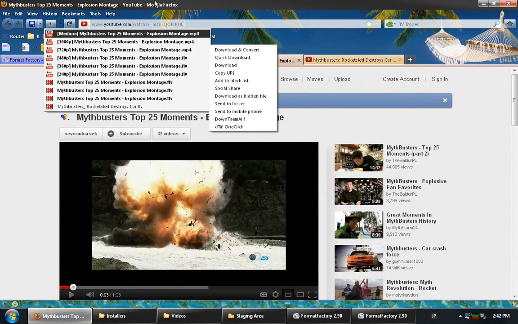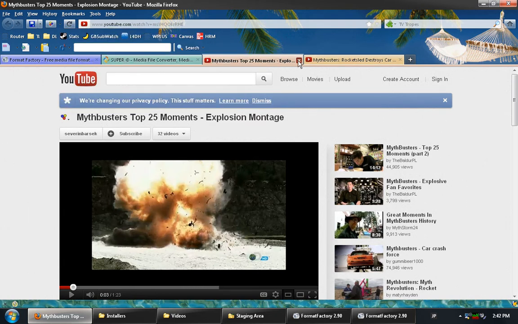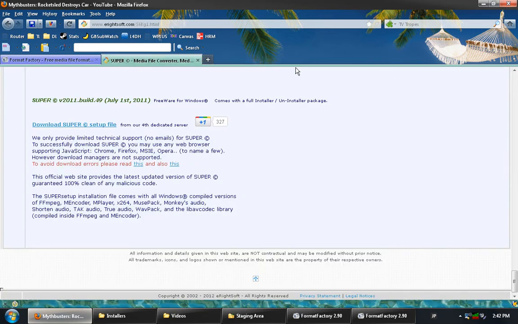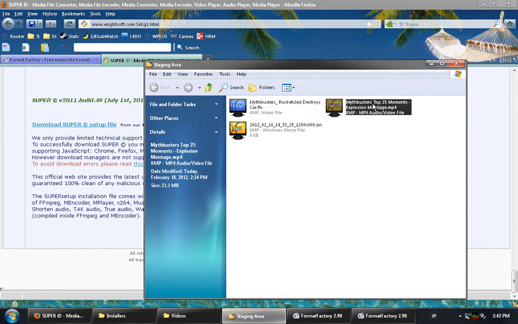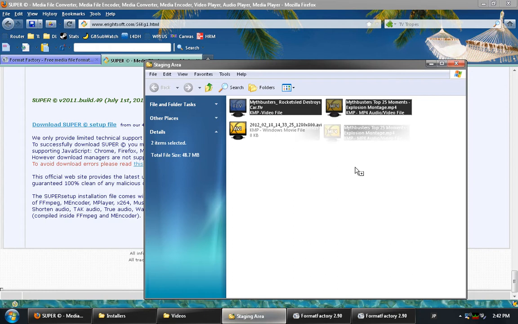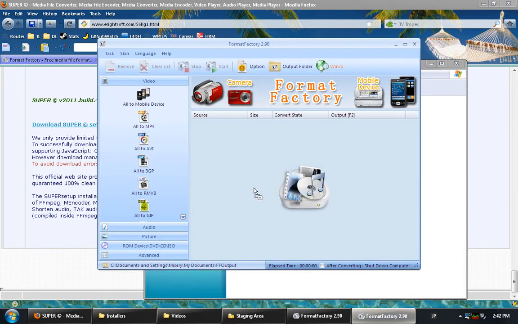content. I've already picked these, so I can close this. And I have them saved to the staging area. The one is one type of format. Notice that it is a .flv, a flash video format. The other is an MP4. It is also a larger resolution, different file size and everything else.